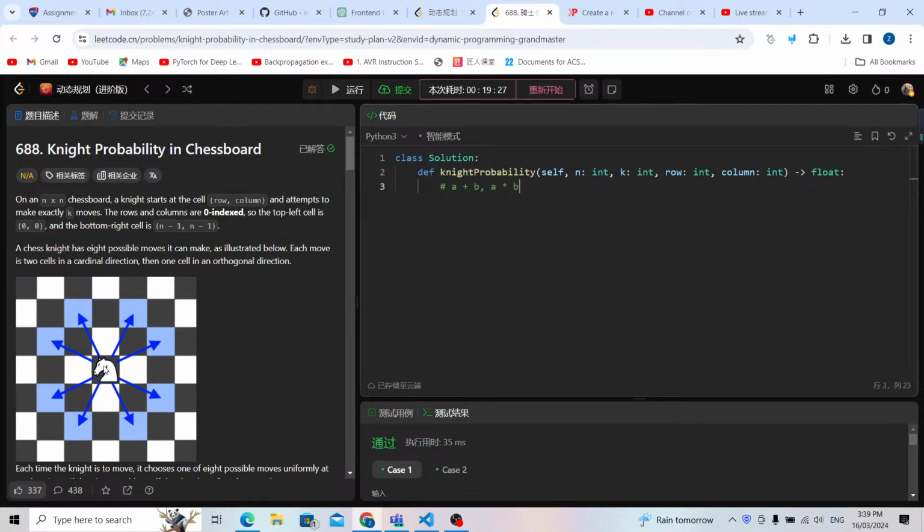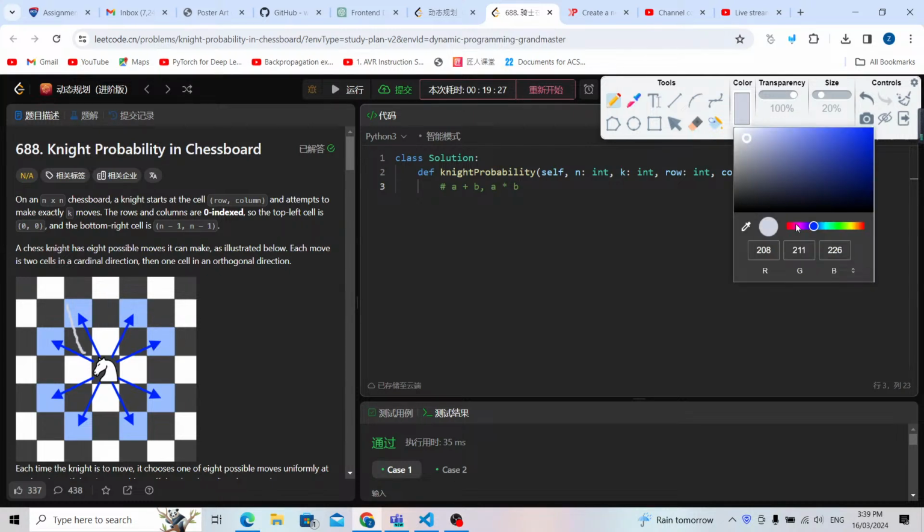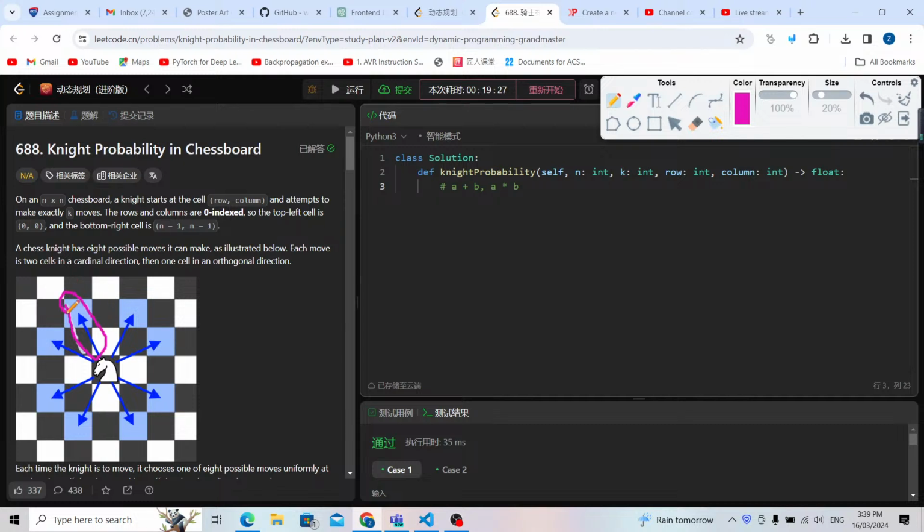So for example, this is a knight. It can move in 8 directions. For each of the directions, for example, let me use another color, maybe red, if it is at this direction, the probability is 1 divided by 8. If we want to know all the probabilities, all the directions should be added. So 1 divided by 8 plus 1 divided by 8, how many times? There are 8 directions, so times 8. So the total probability is 1.